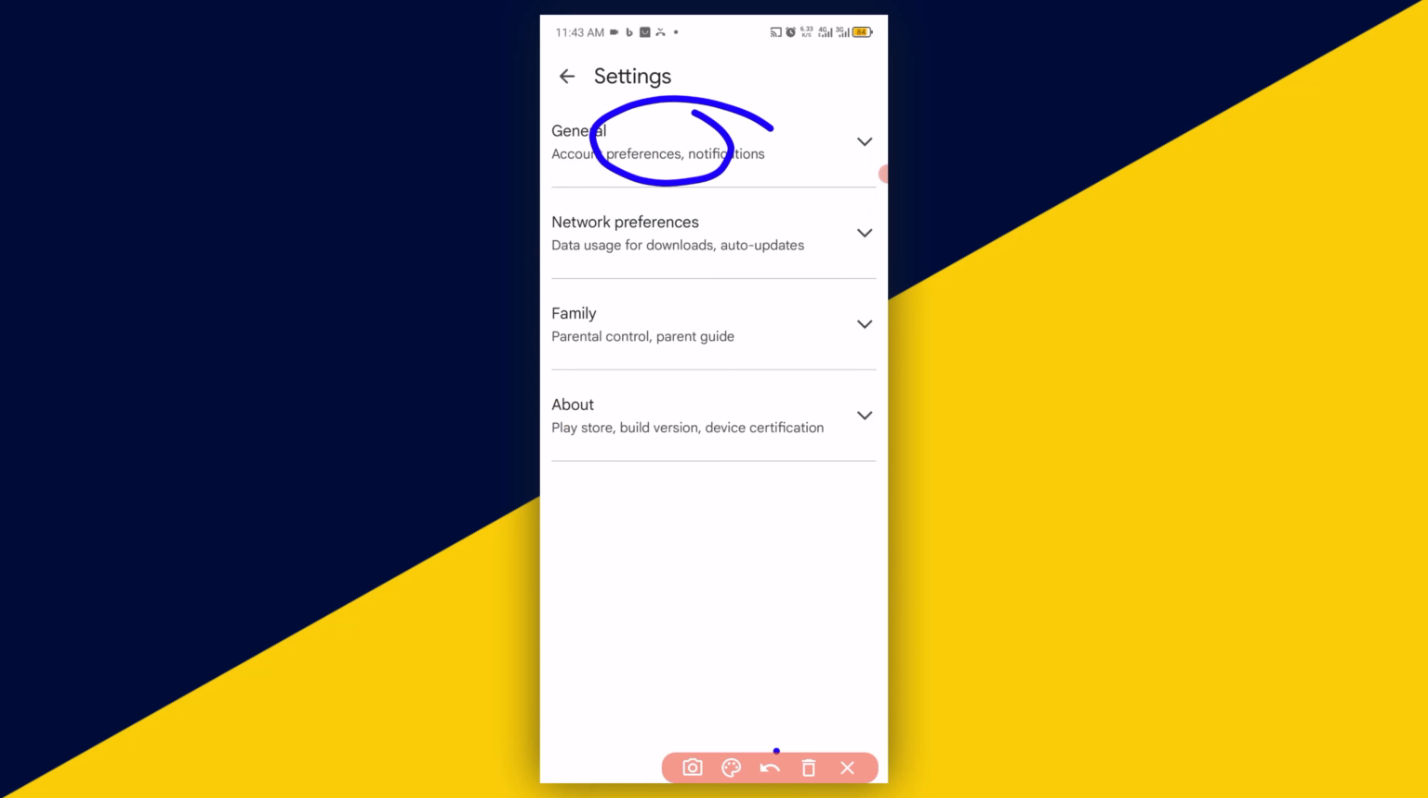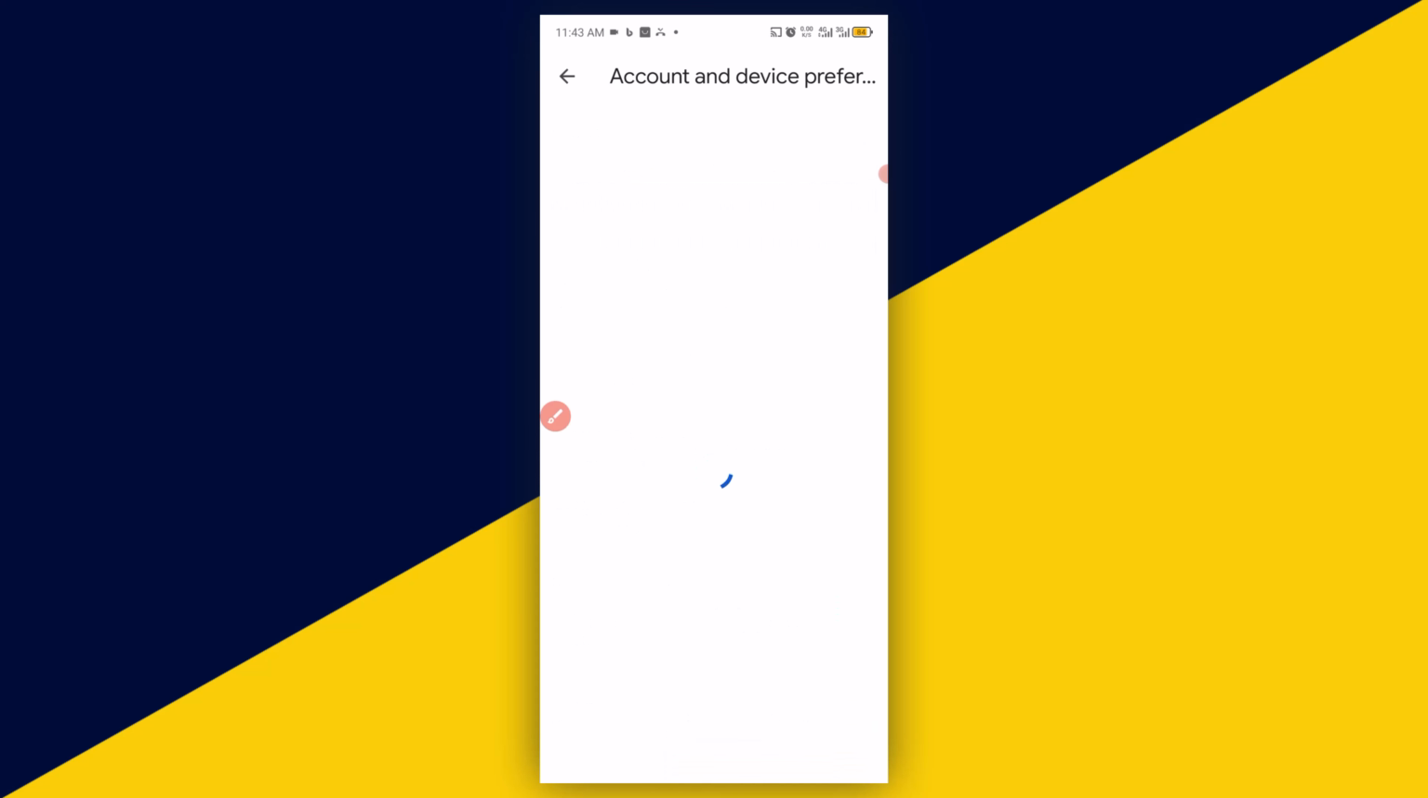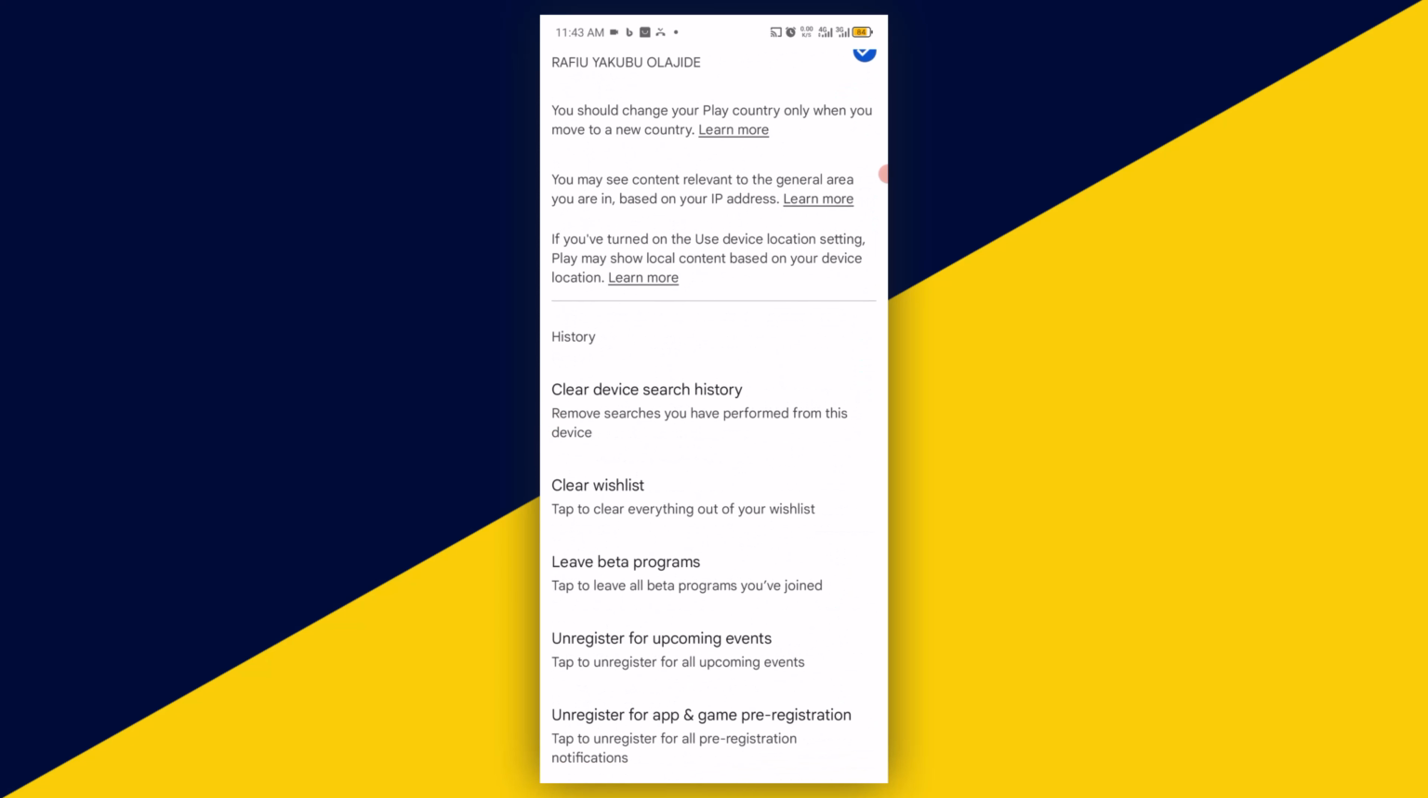Go ahead and click on general. Click on account and device preferences. Then scroll down right here. Click on clear device search history right here.